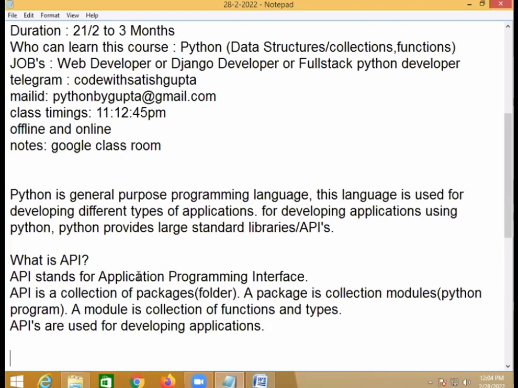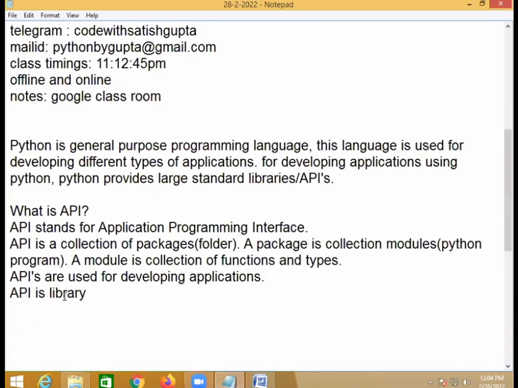Where do you find all these libraries and packages? Can I say API is a library or not? Yes, API is a library. But Python libraries are called packages. A package is a collection of modules. A module is a collection of functions and types.